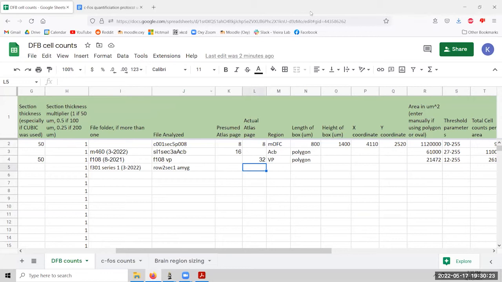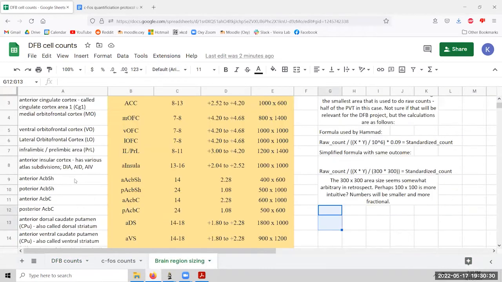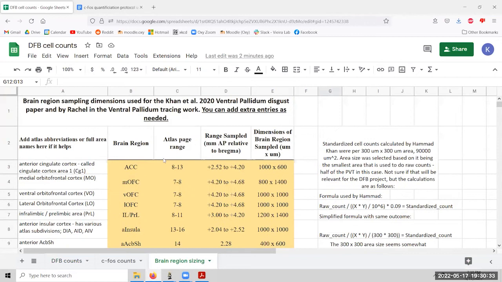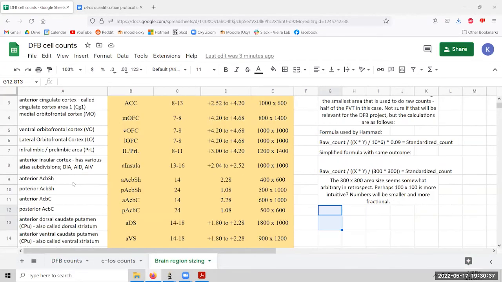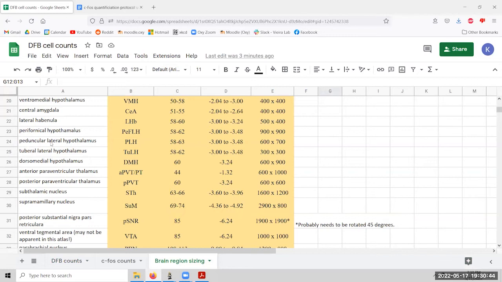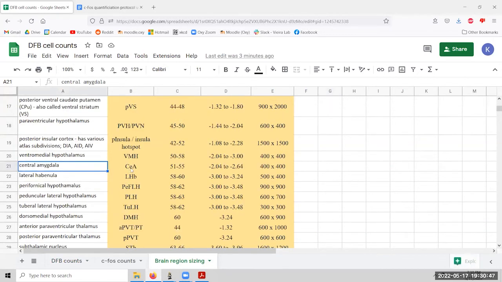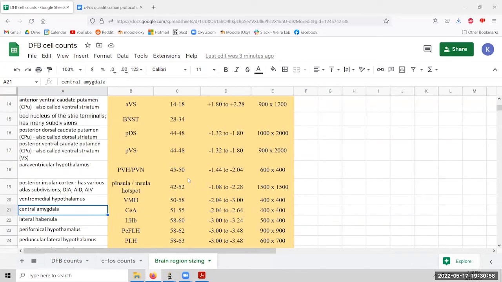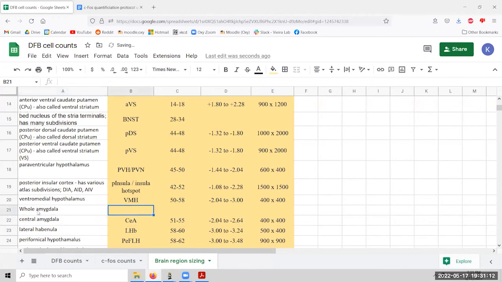So I'm going to judge this based on where the amygdala normally is. Now, one other feature that I have in the spreadsheet is that we've classified where the various brain regions approximately are in the atlas. So if we're looking for something like amygdala, you can kind of just scroll down. It's going to be a little bit more posterior than some places. And somewhere around here we go, central amygdala, CEA. Sometimes it's in the atlas or in the literature. The CEA, central piece of the amygdala, is 51 through 55. Now, the amygdala as a whole is going to stretch well beyond that. So we probably will add another entry to this. And I'll probably have to add some more information at a later point.